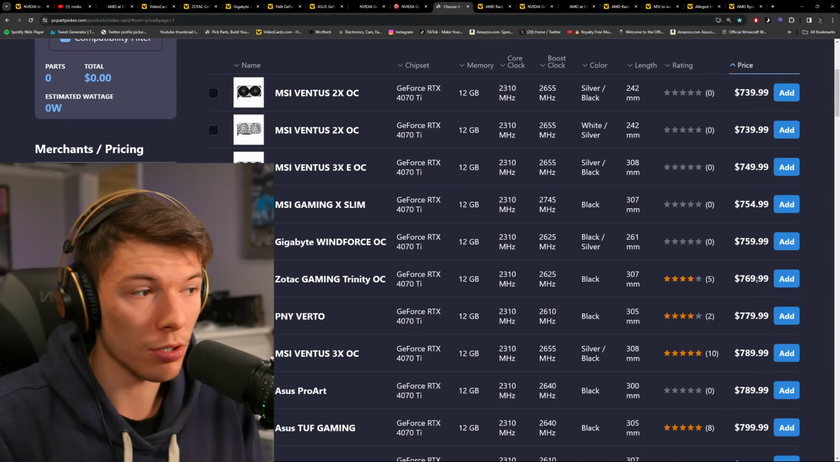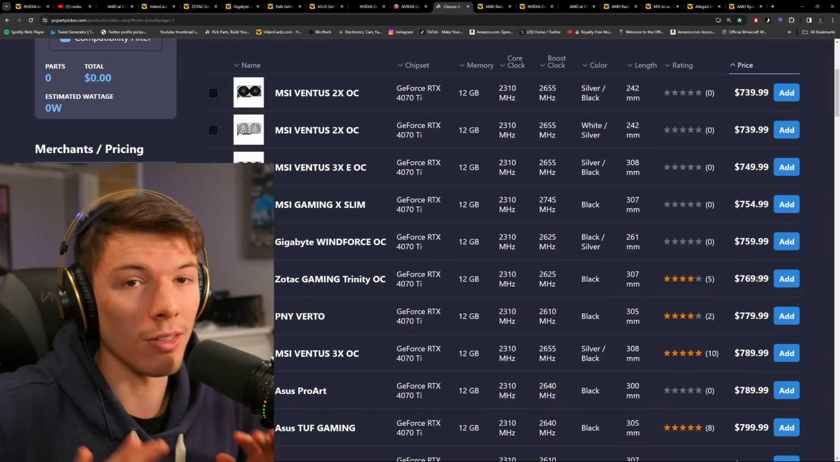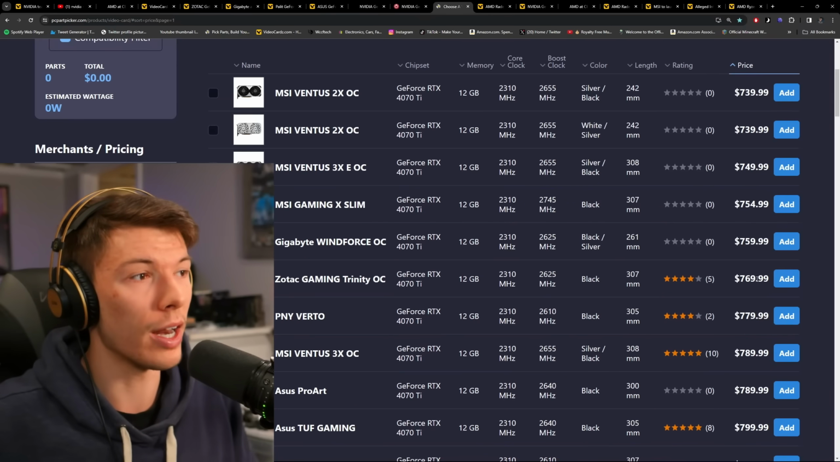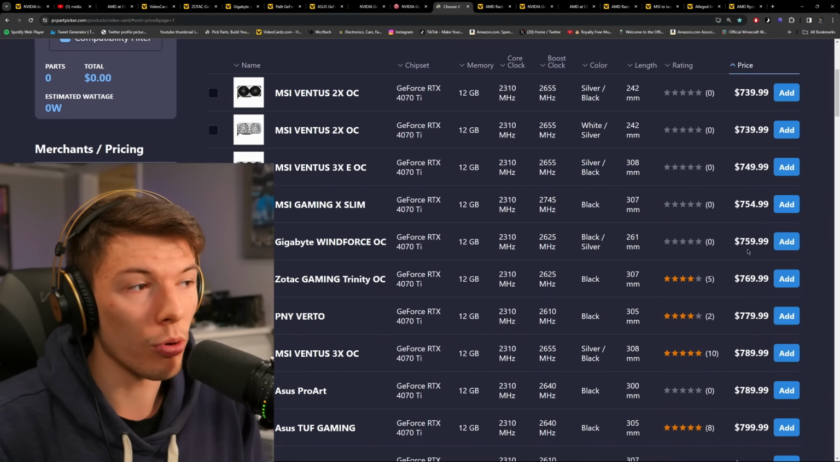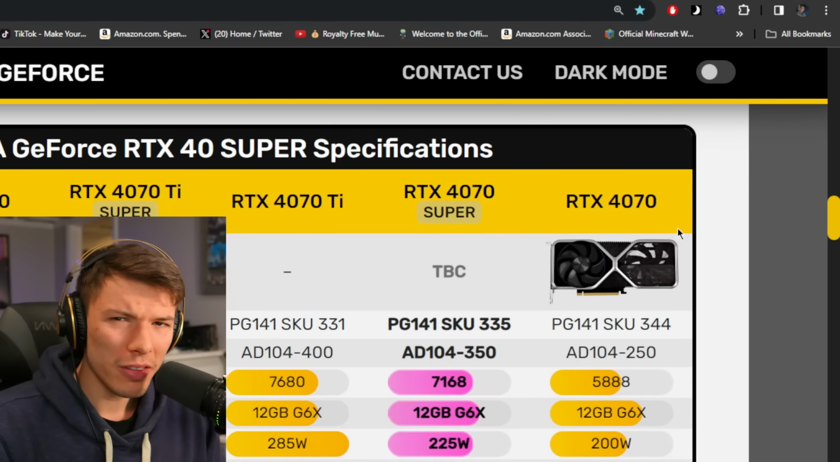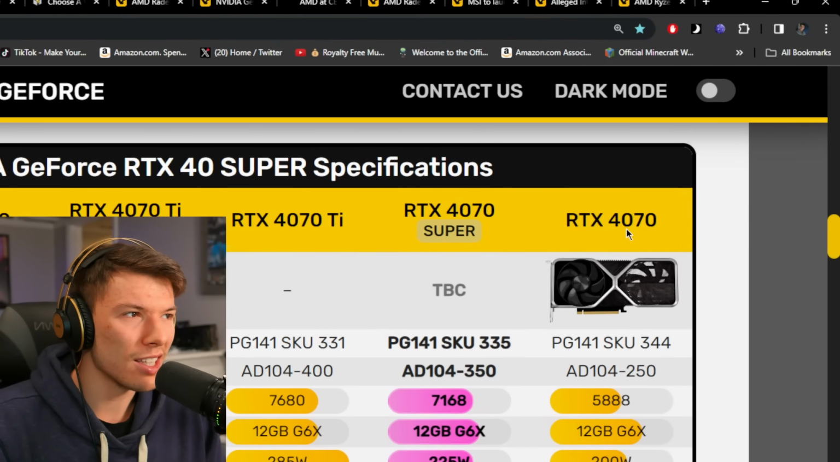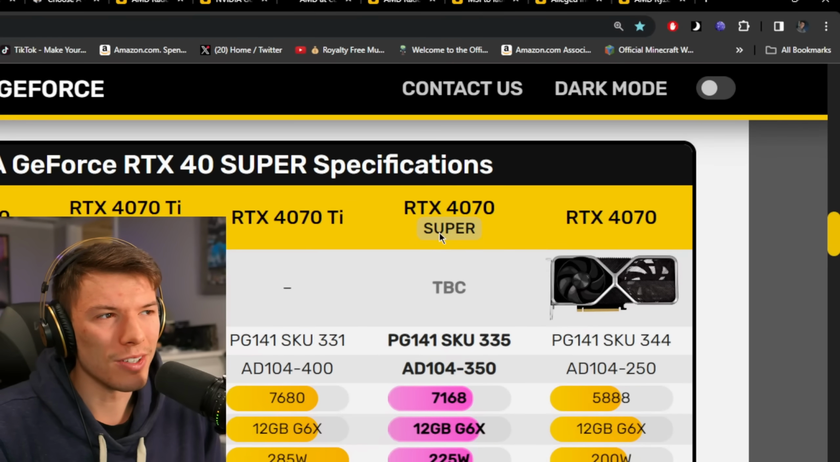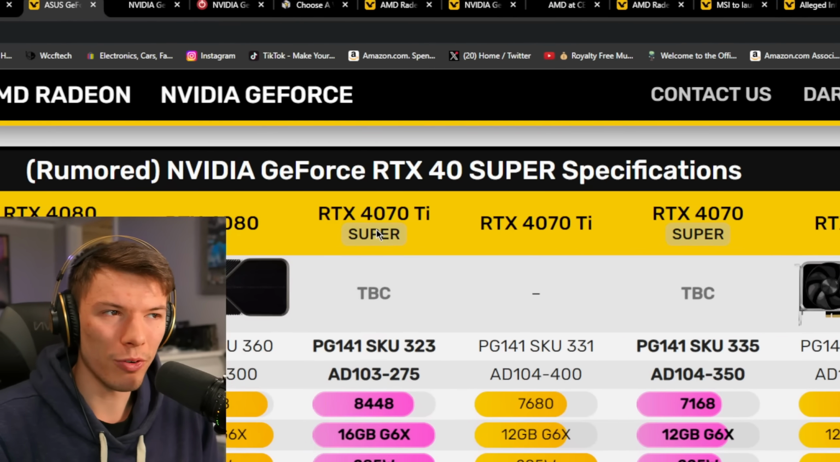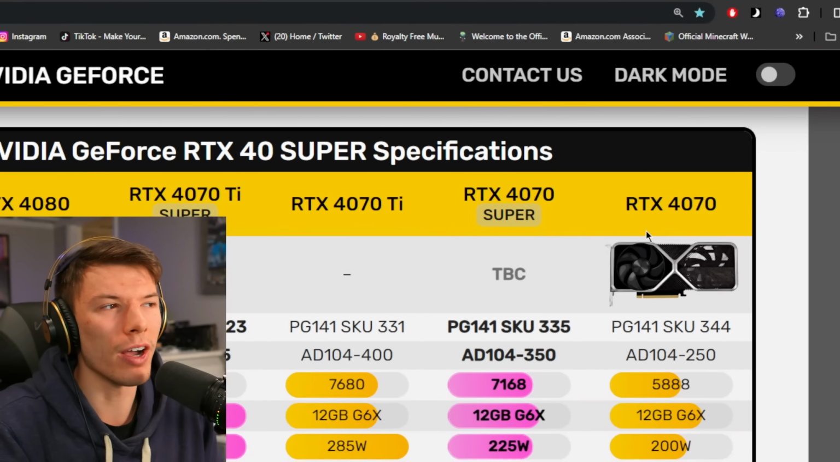this 40 series Super cards to actually launch and allow pricing to adjust itself naturally in the market before you'd be interested in that. But what about the original 4070, the card that kicked it all off? So now we have a 4070 Super, a 4070 Ti, and a 4070 Ti Super. We have so many modifiers on the same card.